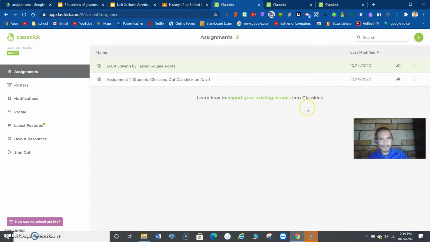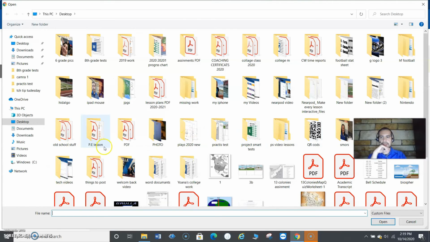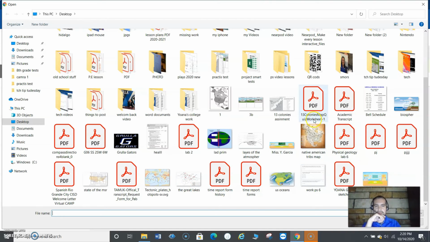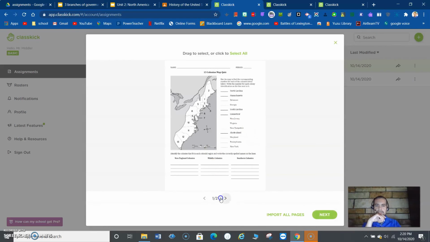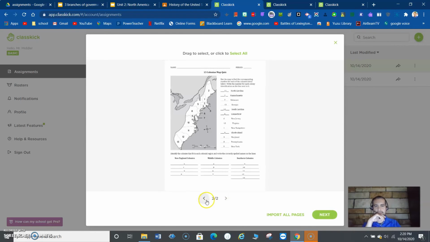But let's say you already have something like a PDF you want to upload, so you can click this one right here, create from file. And let me find something I can use, like this one right here. So this has 2 pages. One is this page, and the second page is the answers. I don't want that.